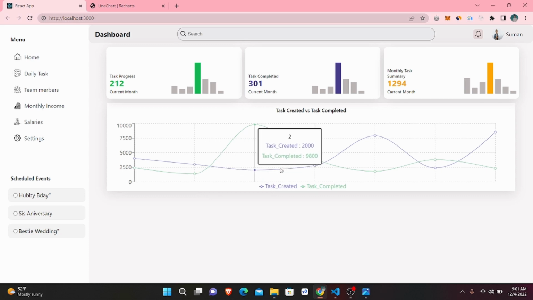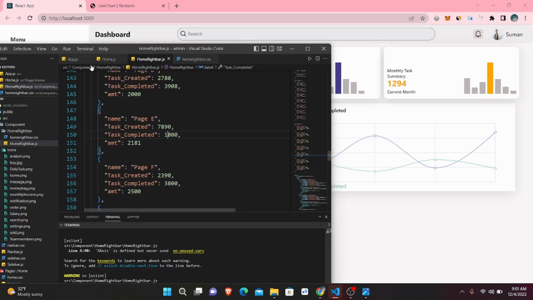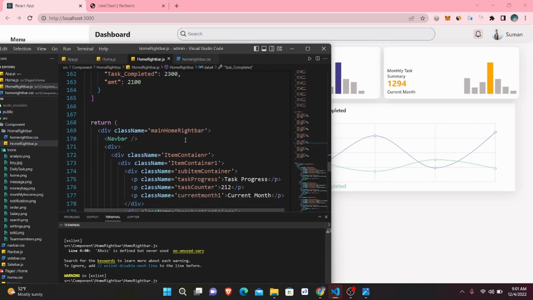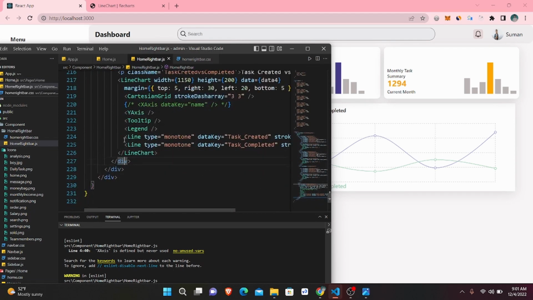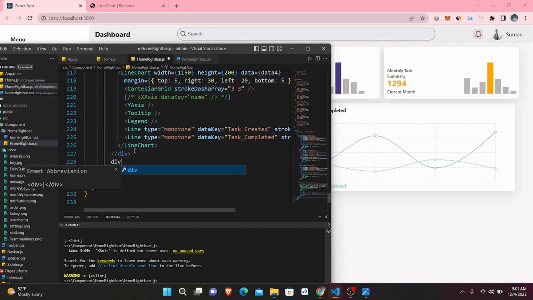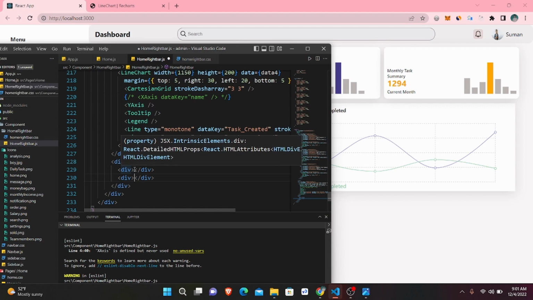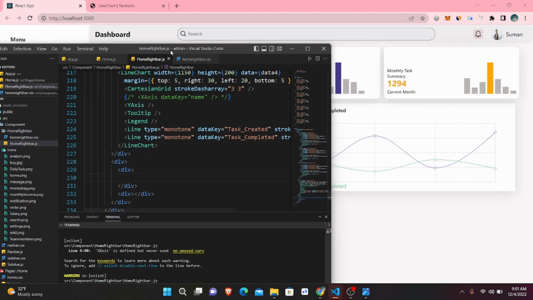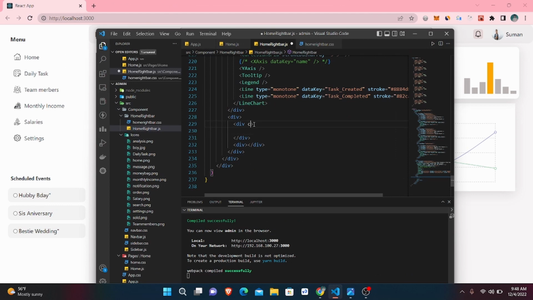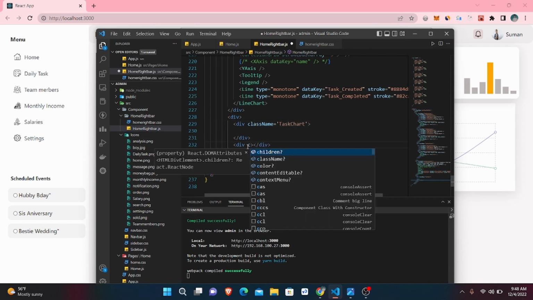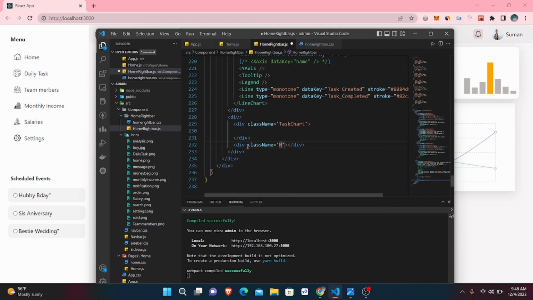So now what we need to do is create another new div. Inside this div, I'm going to create two divs. Let's create the first div first, and let's save this. Let's give it a class name, docs chart, and a class name for the other div, monthly.